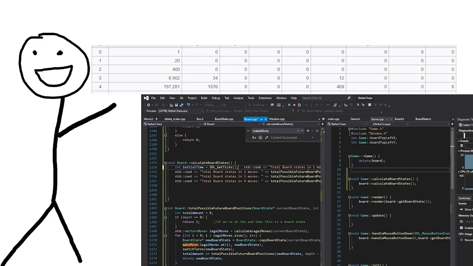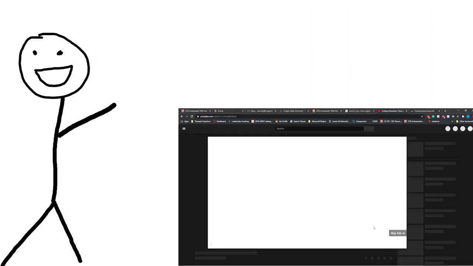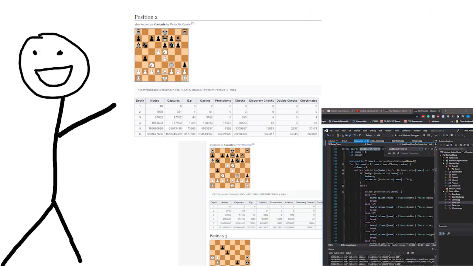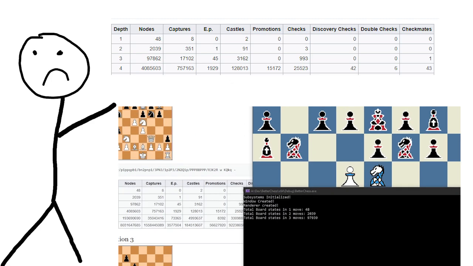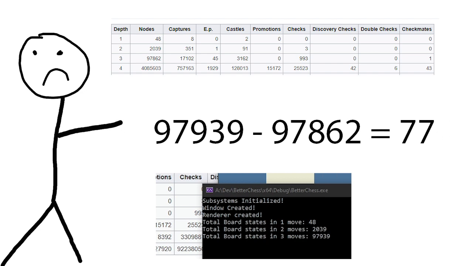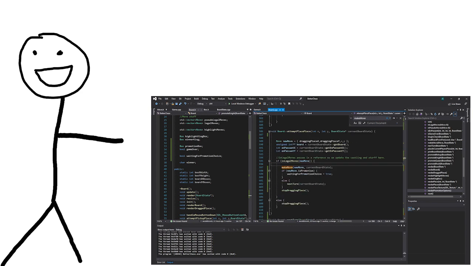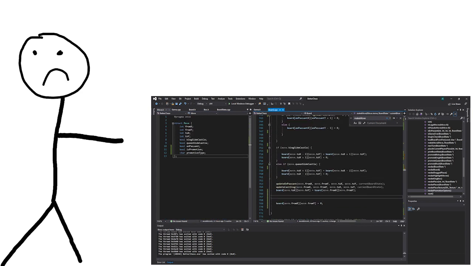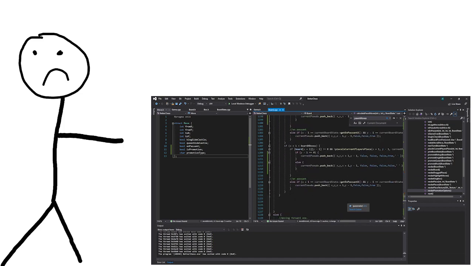And sick, the amount of positions matches up. That's a great sign. Let's try some more weird positions that chess programmers have noticed can expose a lot of bugs, starting with position 2. And it's wrong. So I'm finding 77 more positions than I should be finding. Damn. Debugging time. Aha! So you remember when I said that I would remember to do promotions? Yeah, well it turns out I totally forgot to do that. So let's program that in now.